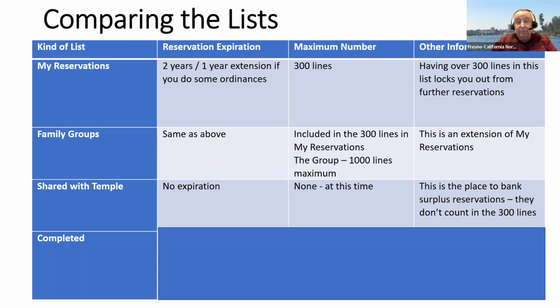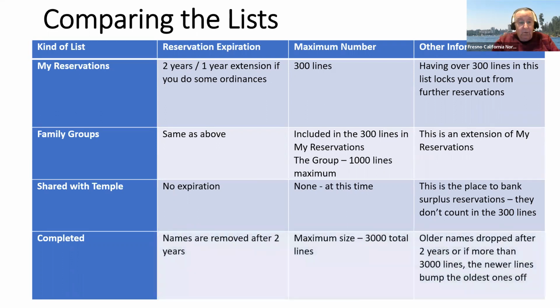Okay, then there's the completed list that some of us may not even be aware of. What the church is doing is, as you complete the names or other people complete them for you, these names are placed in the completed list and they remain there for 2 years from the date of the last ordinance that was done on them. After 2 years, they're removed. But there's a catch.